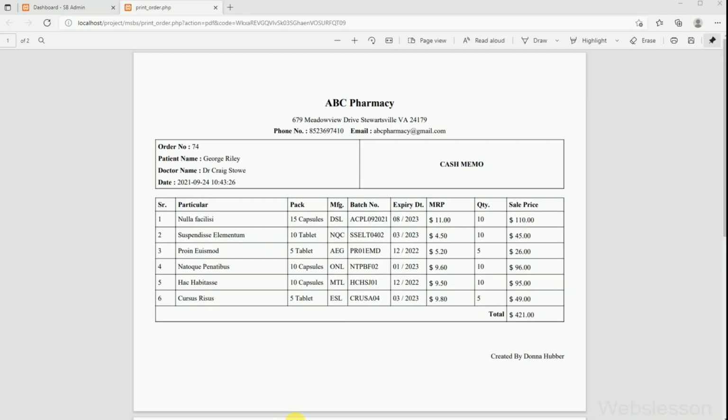To take a print of the medicine bill, the master user or sub-user has to click on this print button. When we click on this print button, the order details are opened in PDF format, and from here we can take a print of the medicine bill.